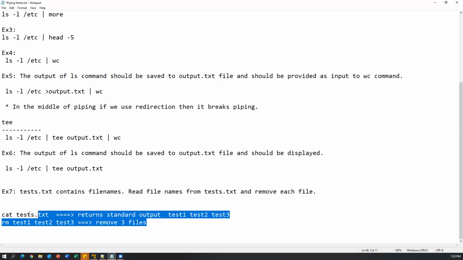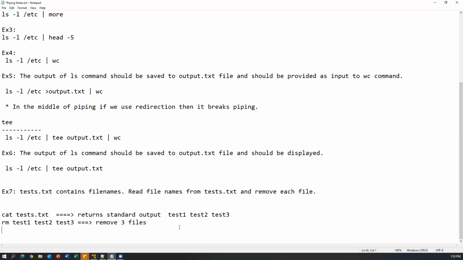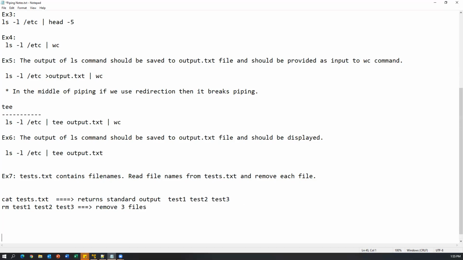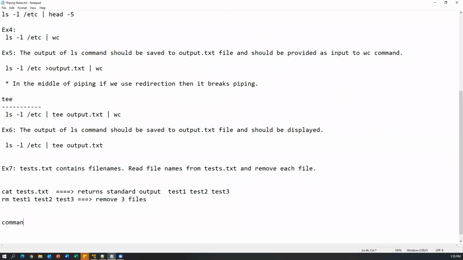So how can we achieve this? When I use the piping concept, observe this very carefully. I'll say command 1, pipe, command 2, like this. Normally what happens is the output of the first command becomes the input for the next command. Then we will get the final output. So this is the concept of piping.